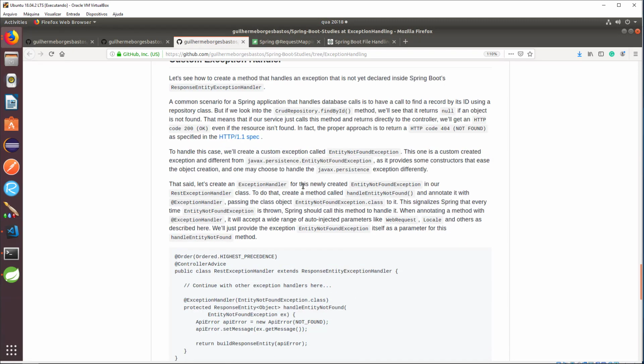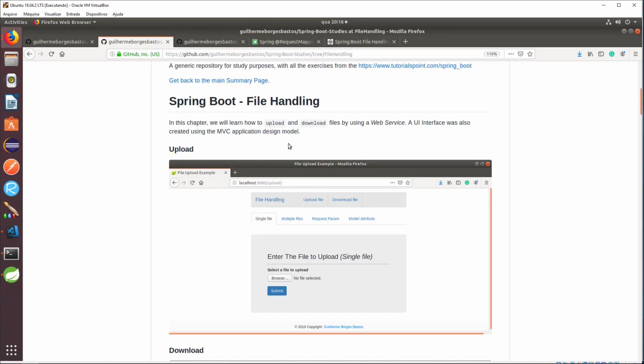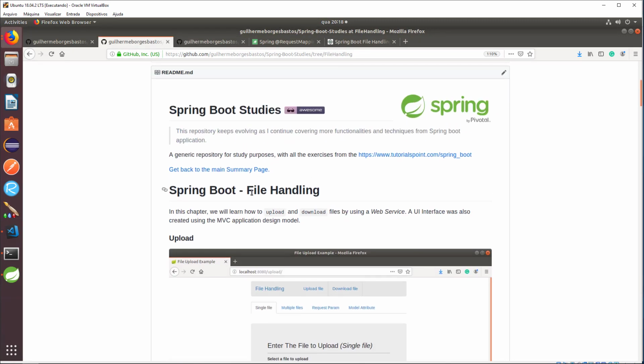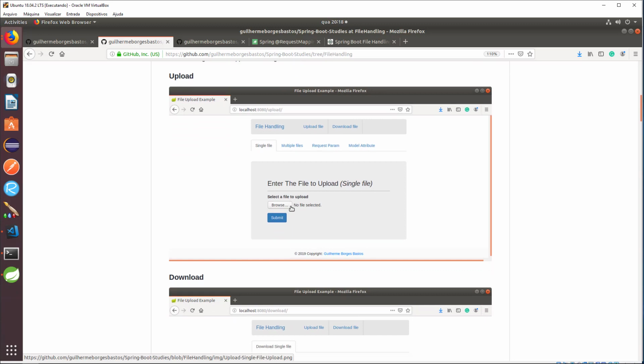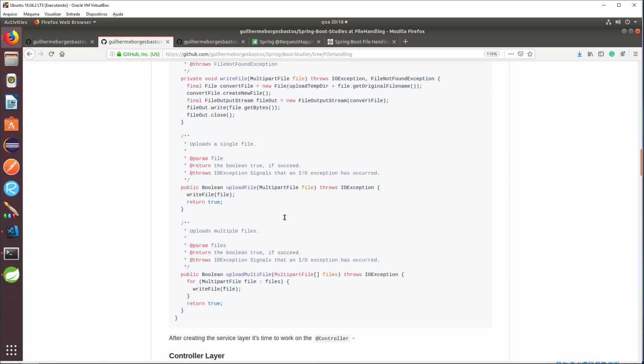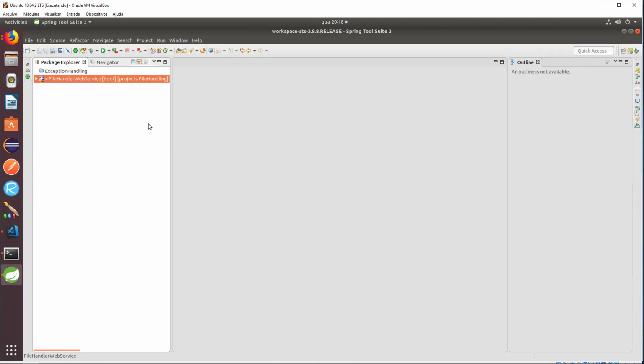So let's take a look at what we really want to present here. We just want to handle files. So we just want to upload and download files, and in order to make this easier to test and also to present, I created this user interface that's very simple. It's just a couple of CSS and JS files with a bunch of JSP files. Okay, so let's take a look at the code now.